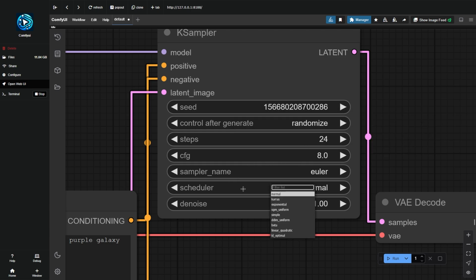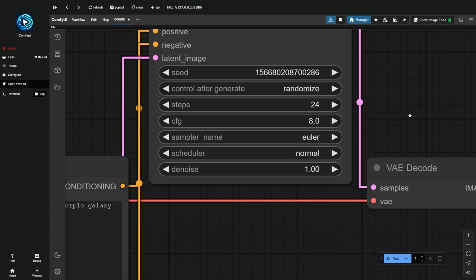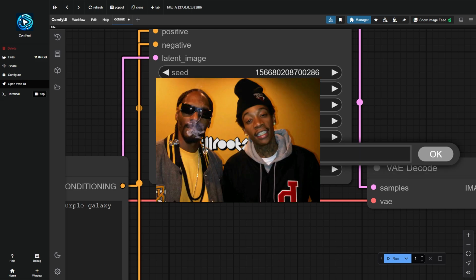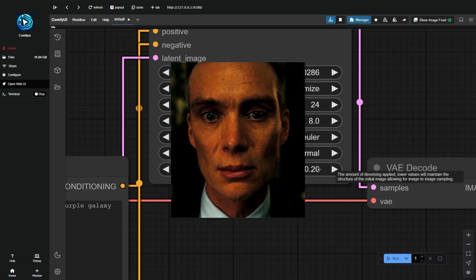Scheduler. The method used to refine the image. Denoise. Controls how much randomness is allowed. Higher values mean wilder results. Lower values mean more precise images.